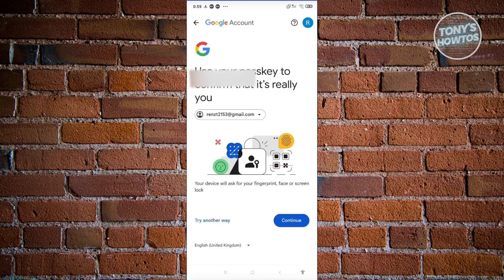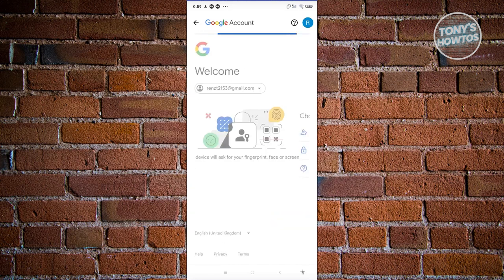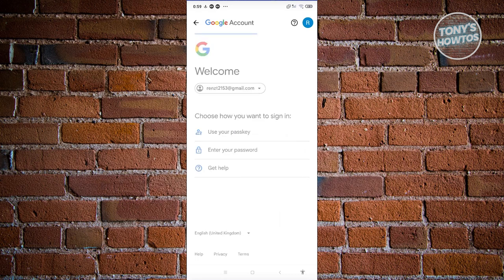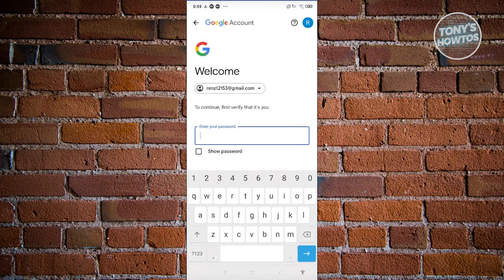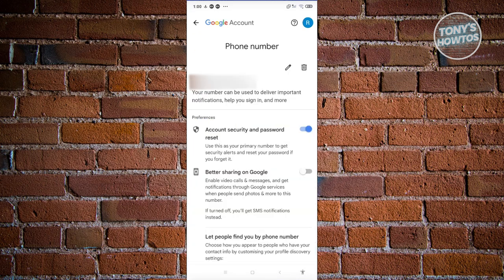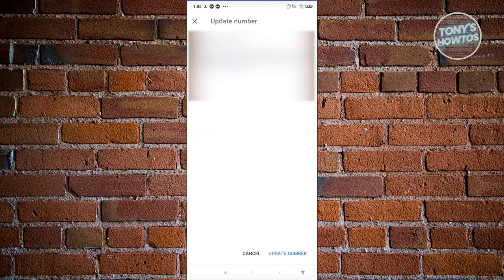Now, it might require you to verify yourself, so you might need to enter your passkey or even your password. Let's go ahead and click on try another way here. And from here, we want to choose our password. And from here, just go ahead and enter our password here and proceed on changing our mobile number. So once you've actually verified that this is your account, you can go ahead and click on the pencil icon again. And from here, you should be able to click on the update number option.